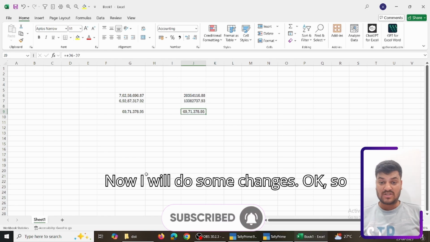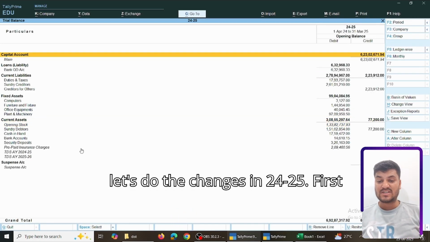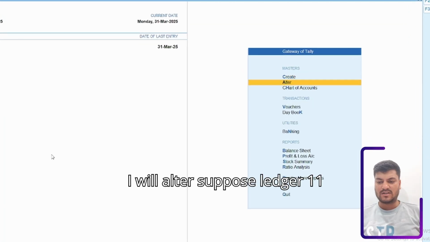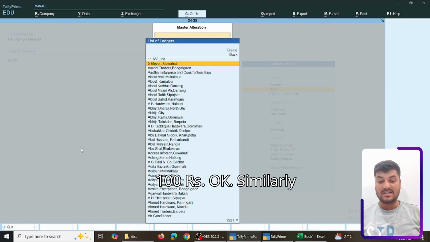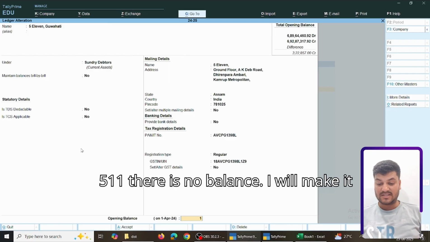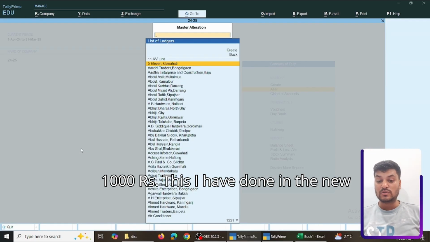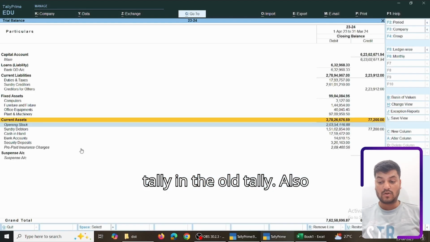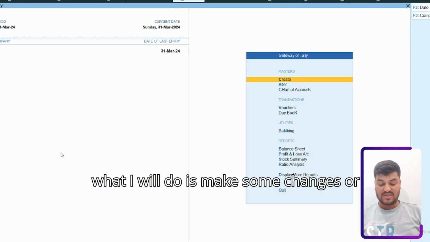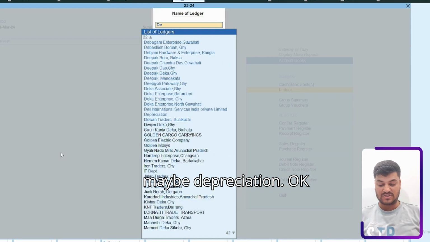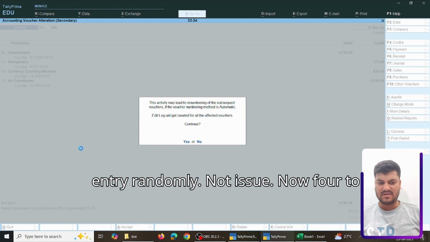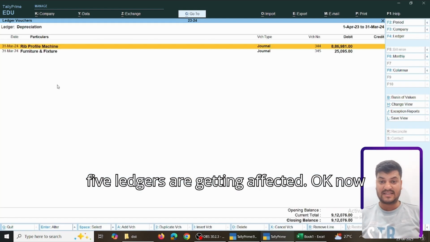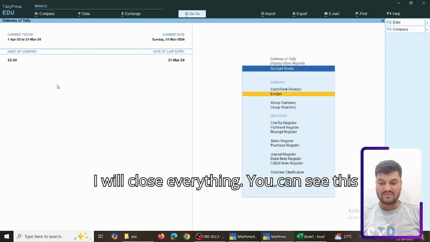Now I will do some changes. Let's do the changes in 24-25 first. I will alter, suppose, ledger 11 kV lines, and suppose I have made it 100 rupees. Similarly 511, there is no balance, I will make it 1000 rupees. This I have done in the new tally. In the old tally also, I will make some changes, maybe depreciation. You can see, and I'm going to delete this entry randomly, not an issue. Now 4 to 5 ledgers are getting affected. Now I will close everything.